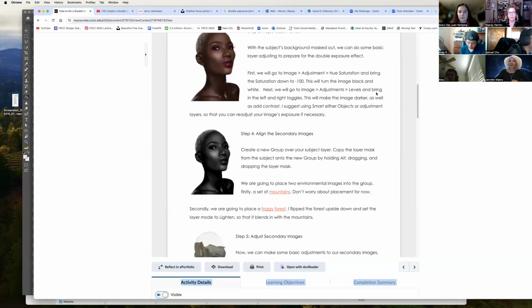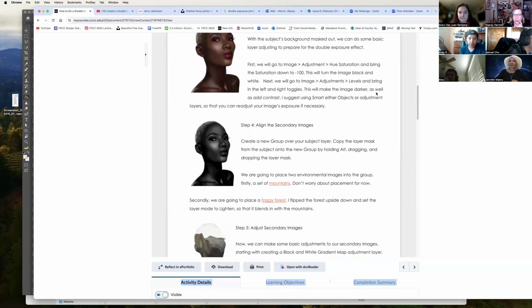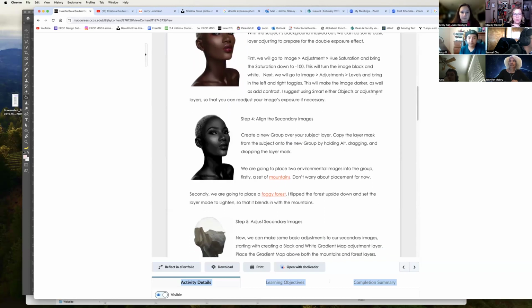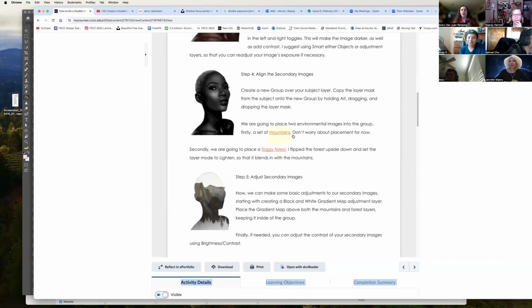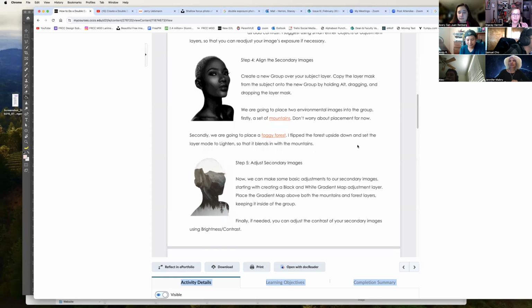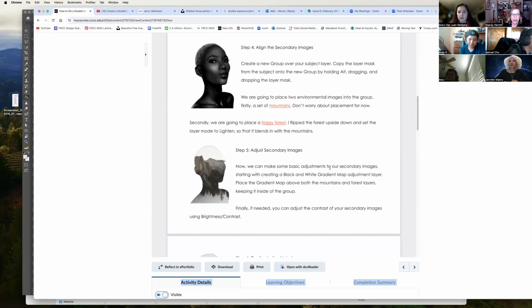Next, you're going to create a new layer mask over the subject, holding Alt and dragging the layer mask. Same thing as right-clicking and adding mask to selection. Then we're going to place 2 environmental images, first a mountain and then a foggy forest. This example shows you how to do 2. Once you add both images, and I think we flipped the image around to kind of let the trees come over her shoulders in this, we're going to add that gradient map.